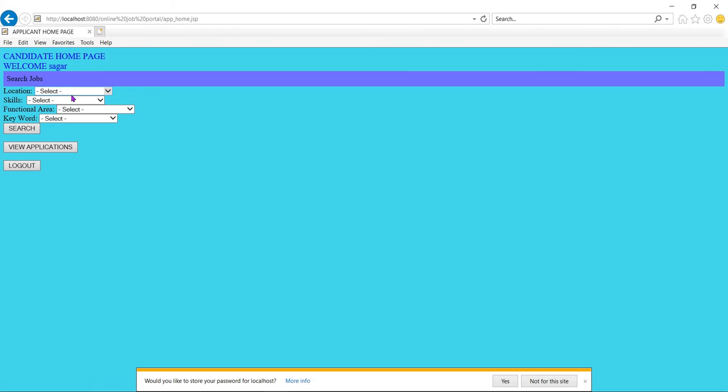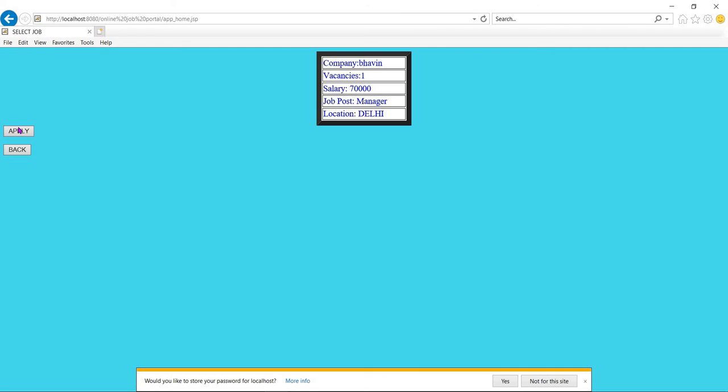And for the search job we click on the location as Delhi. As we have entered one job from the job provider's account, we will take it the same, and functional area as banking, and keyword is manager. We will search for the job. As we have added a job from the job provider account, here is the job and all the details will be here, and we will apply for that job.